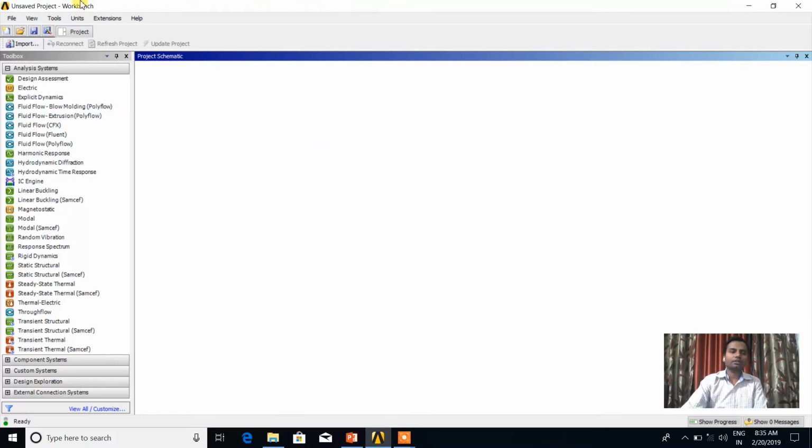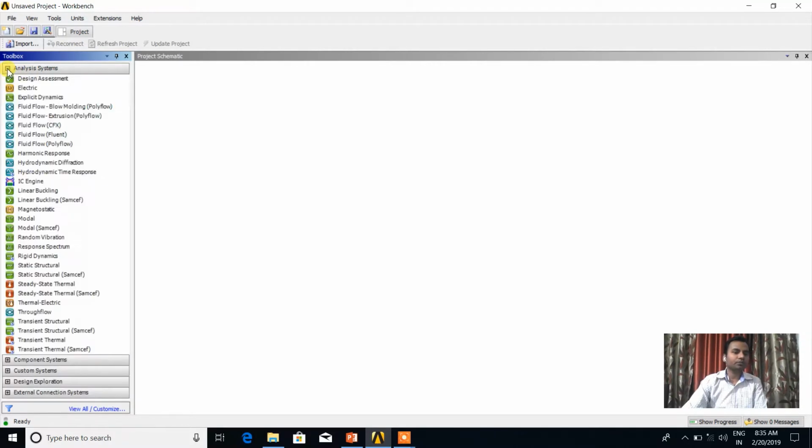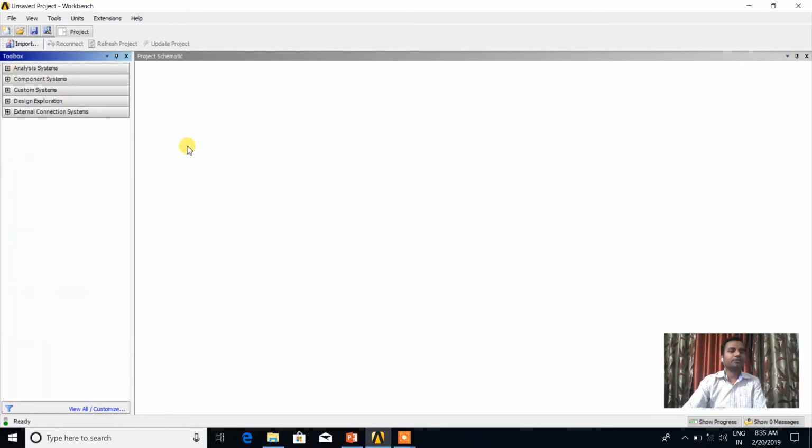So this is the ANSYS environment, where the white complete window shows the project schematic. In this environment we will solve the analysis of a mechanical component. On the very left hand side, if we collapse this by clicking on the minus sign, and click again, it is expanded. You can check the main five toolboxes used here: analysis system, component system, custom system, design exploration, and external connection system.